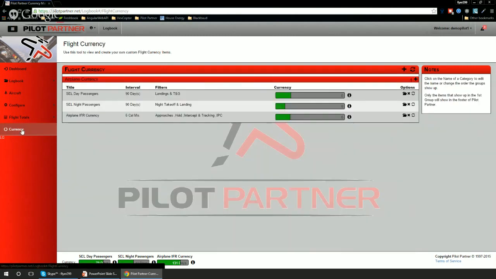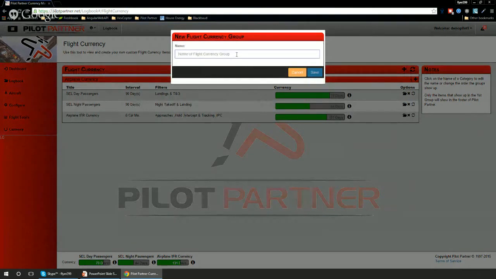Currencies. There are two types of currencies that you can do. And again, currencies work the same way, where you can create your custom groups.